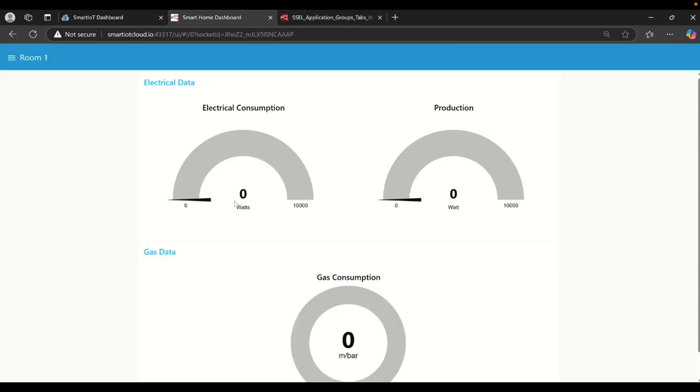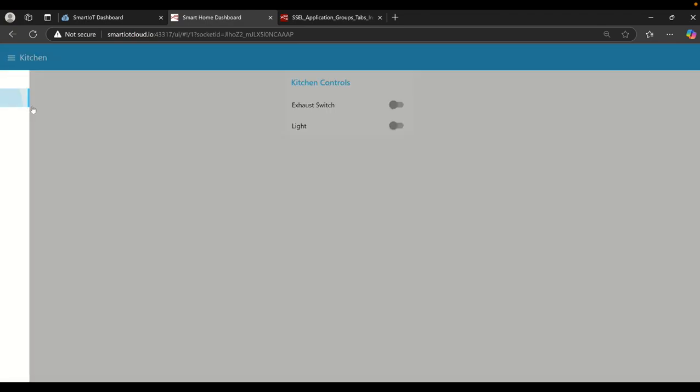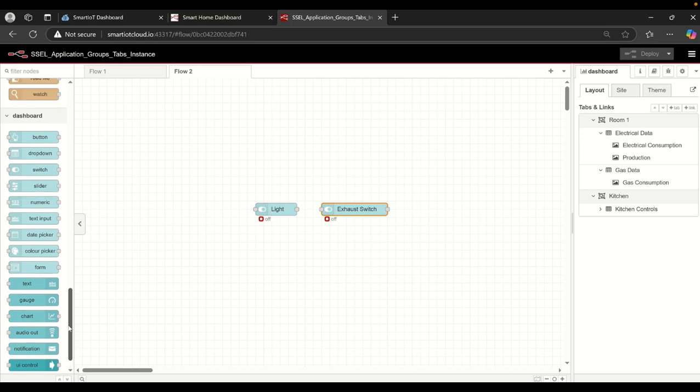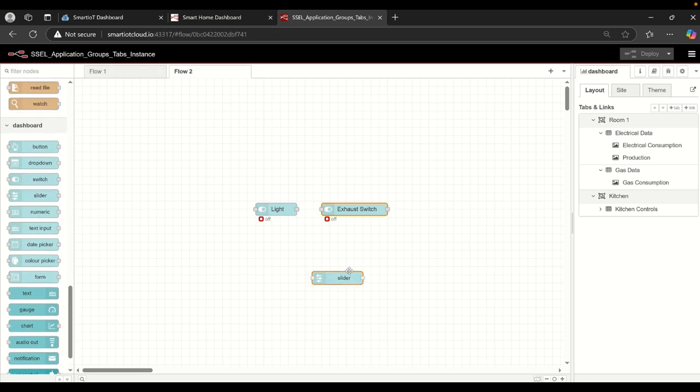Let's go to the dashboard. Now see, this is the room 1 tab. Now we need to click on room tab, hamburger menu there, and we'll see the kitchen there, because we created another tab, kitchen. So see, the tabs are like menus, and within tab you have a group called kitchen control, and within kitchen control you have 2 devices, exhaust switch and light switch, right? So you can also go back to the layout and also control the width and height of this exhaust and lights as well.